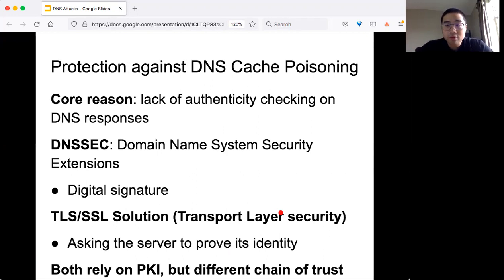So there are several solutions that can help address this. One is the Domain Name System Security Extensions, DNSSEC. The idea is that the server needs to use digital signatures. So when you contact it, you can be sure that the server you are chatting with is actually authentic. And the other one is similar, but it uses security at a different layer, which is the transport layer. The idea is similar, but you use a different approach to ask the DNS server to prove that it's authentic, to prove its identity.